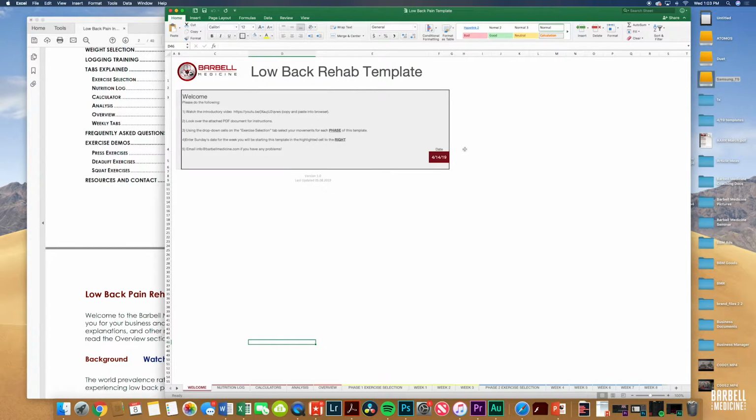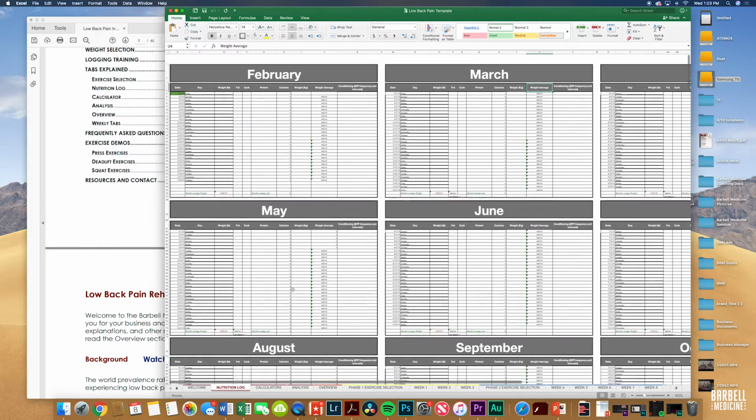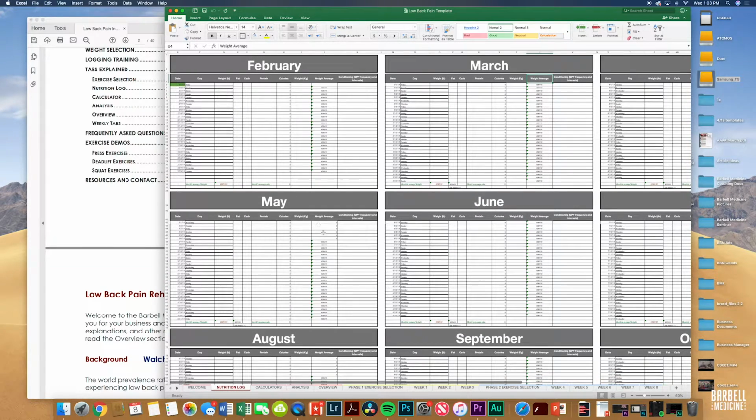So first thing I want you to do, just plug in the Sunday of the week that you're going to start here. Get your dates all lined up. So if it's a different date than this, just plug it in with numbers. We'll go through the tabs first. So this is a nutrition log. If you want to log your weight and your macros, that's all built in here.